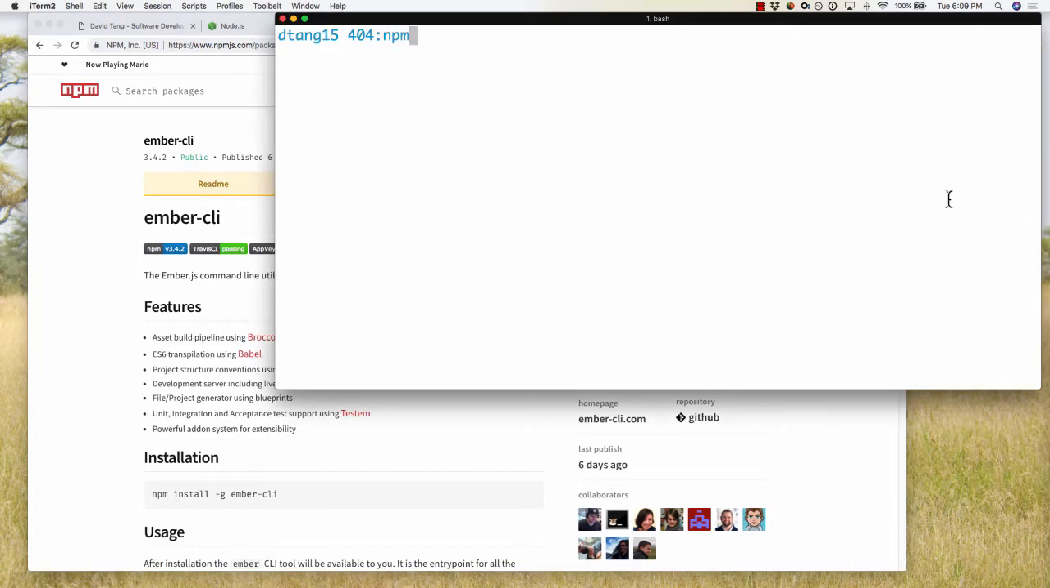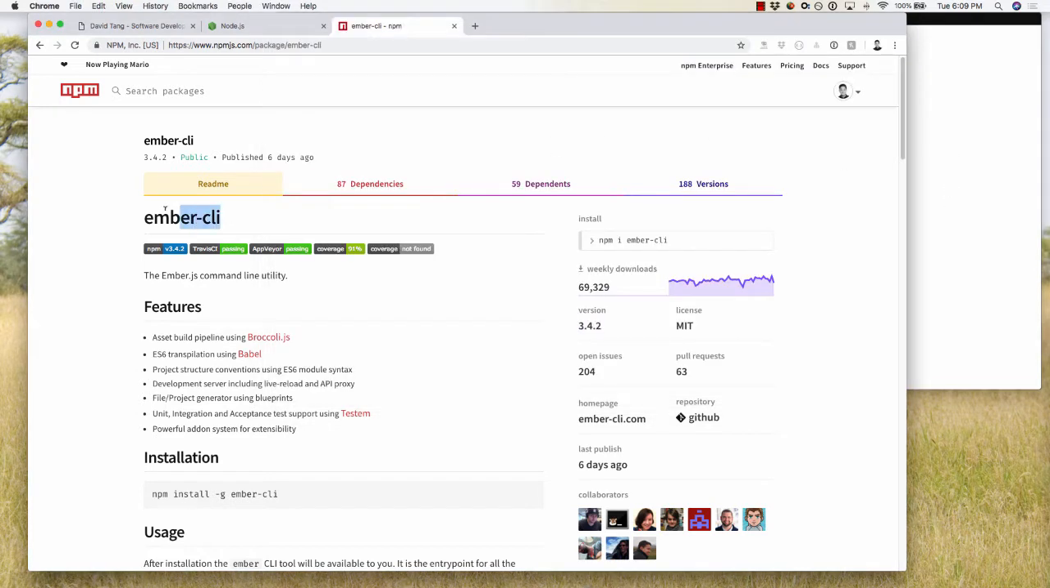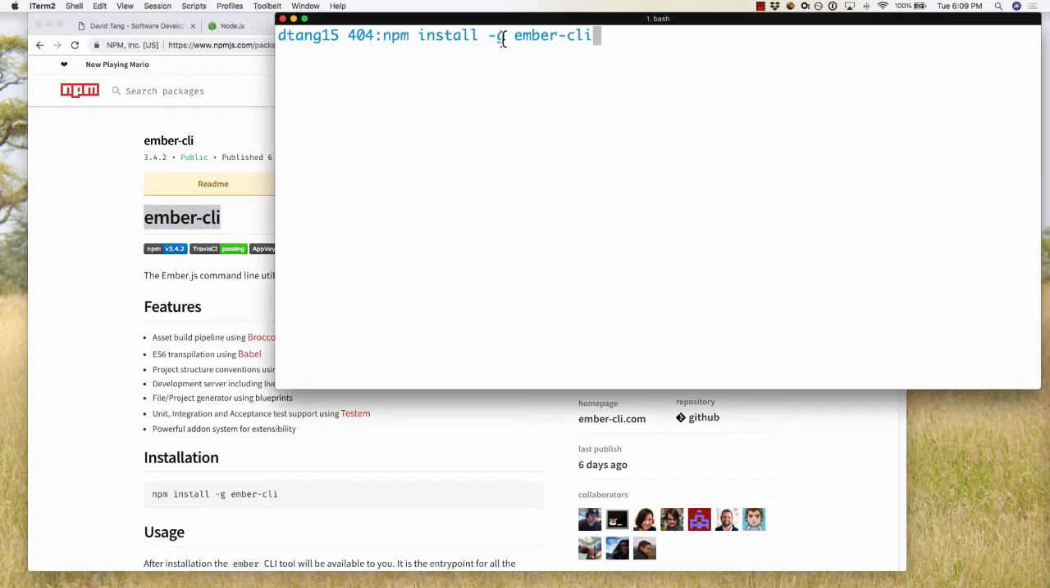Okay, so how do we install this? The way we install this is we say npm install -g ember-cli. The Ember CLI is the name of the package that you see on npm, and the -g stands for global. What this means is it's going to install this library globally on my computer.